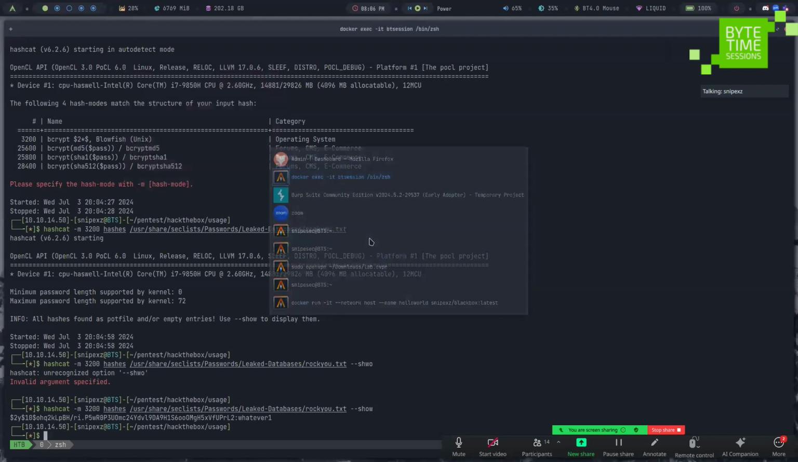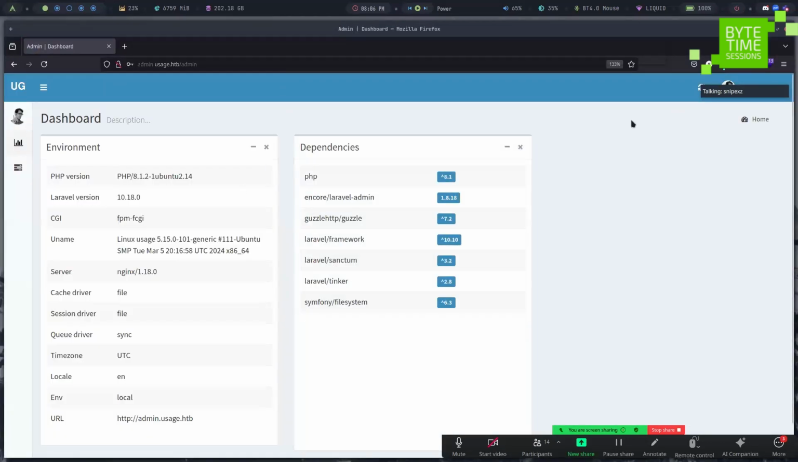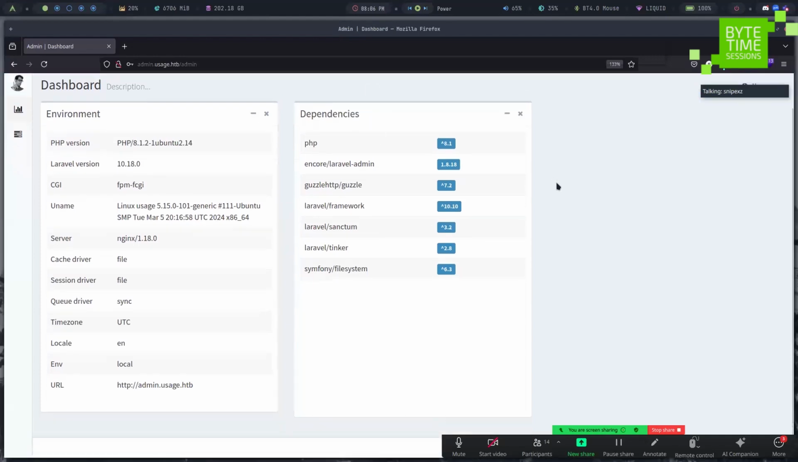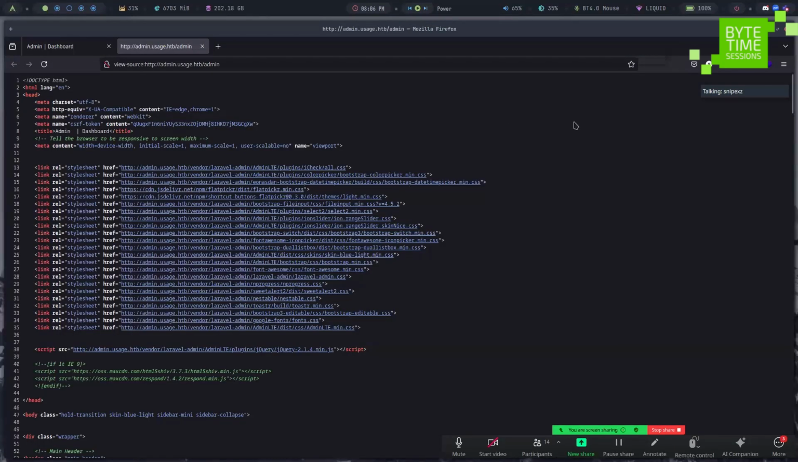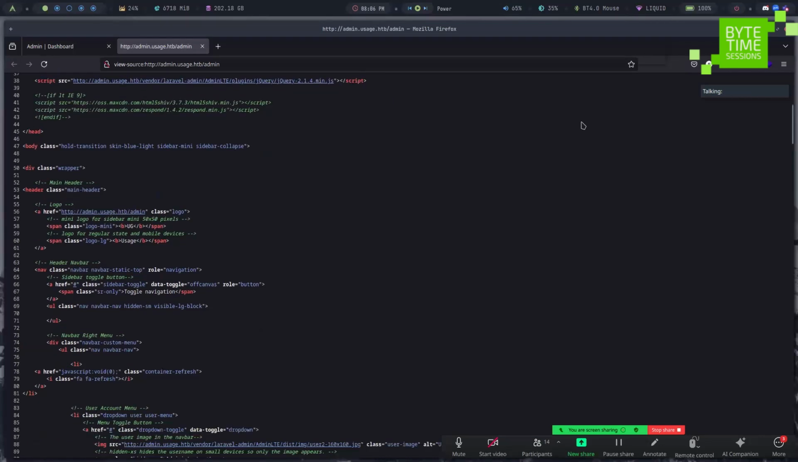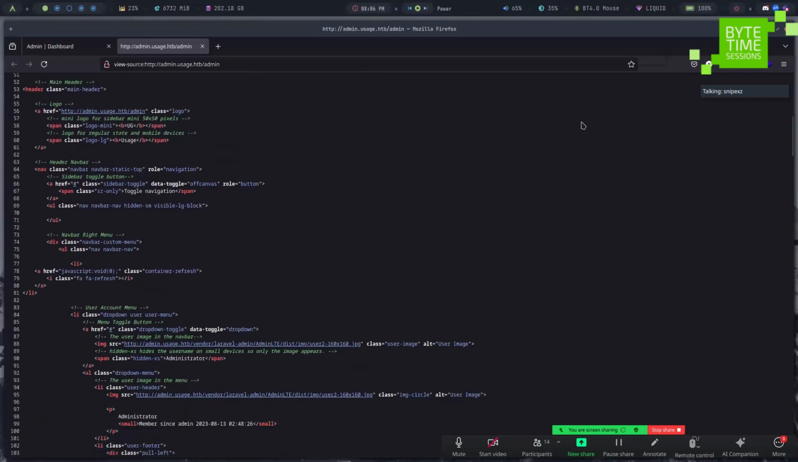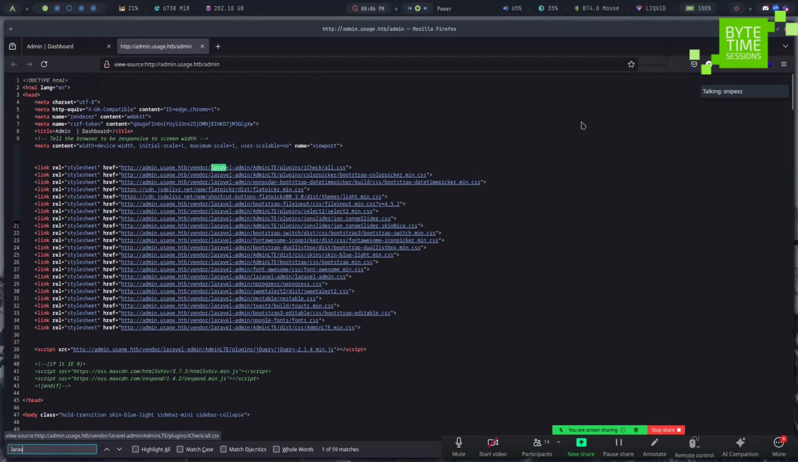All right. So if we had dumped the username, we would have realized it was admin, right? Now we use that credential and we finally get access to the portal. Now, if we inspect the code, we realize it is the administrator portal for Laravel. So it's Laravel admin.